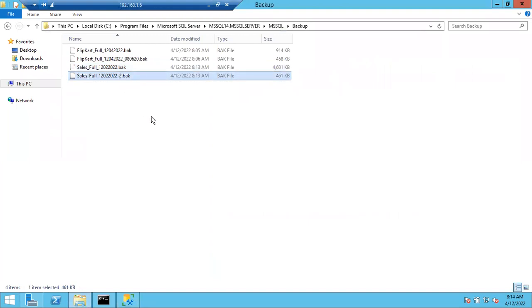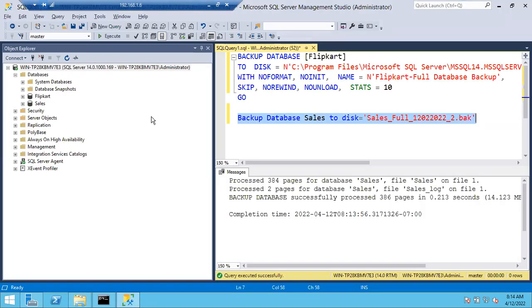If you just add one more character, the file name will automatically change, guys. This is how it will work. If you mention it without a path also, you can take the backup, but it will go to the default location. SQL Server by default will add the path in the backend.